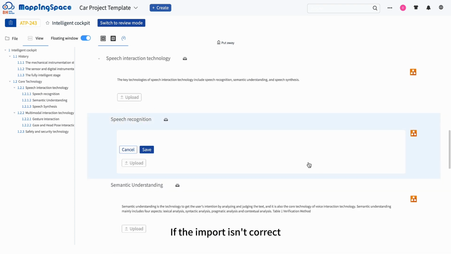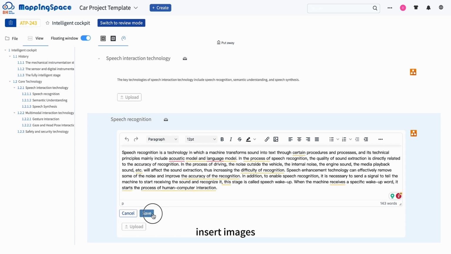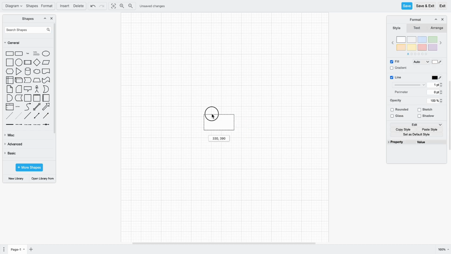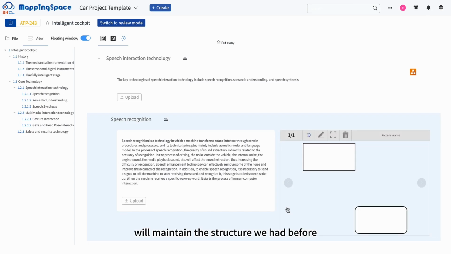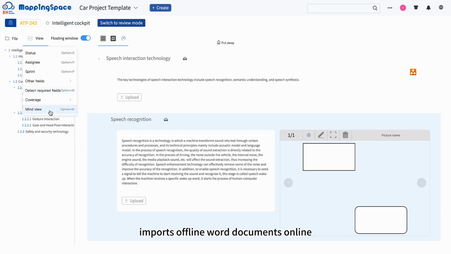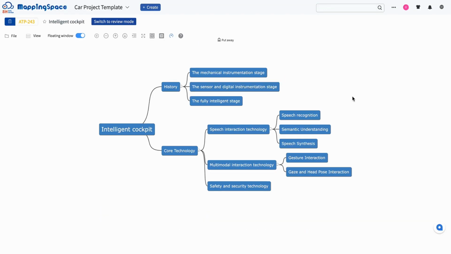If the import isn't correct, you can further edit it, insert images, or even use Draw.io to add an architecture diagram. After exporting, the Word file will maintain the structure we had before. This is how MappingSpace imports offline Word documents online.